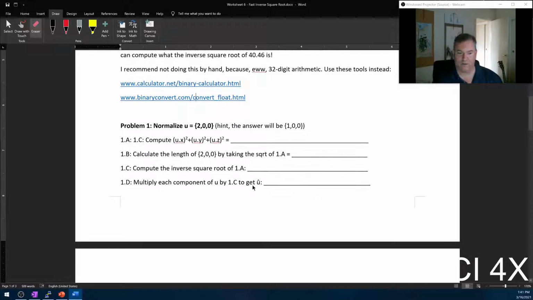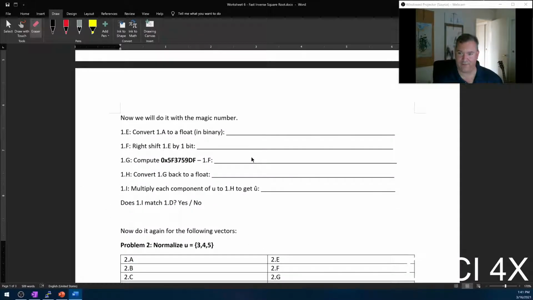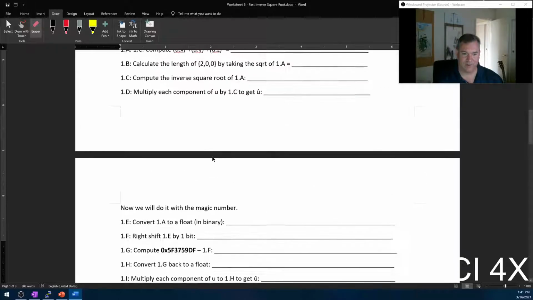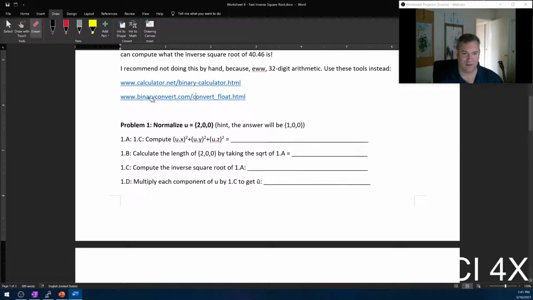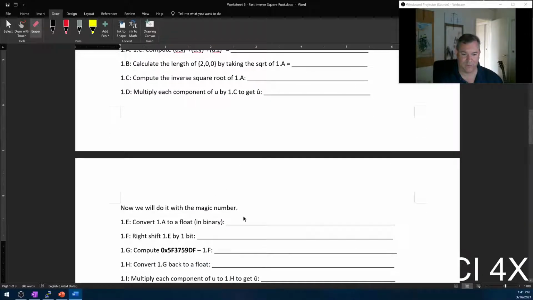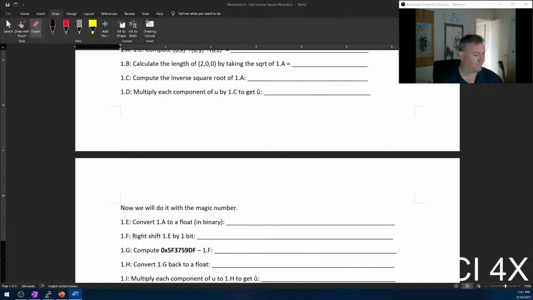Okay. Now we're going to do it with the fast inverse square root. So convert that number there to a float in binary. So what is 4 in binary?